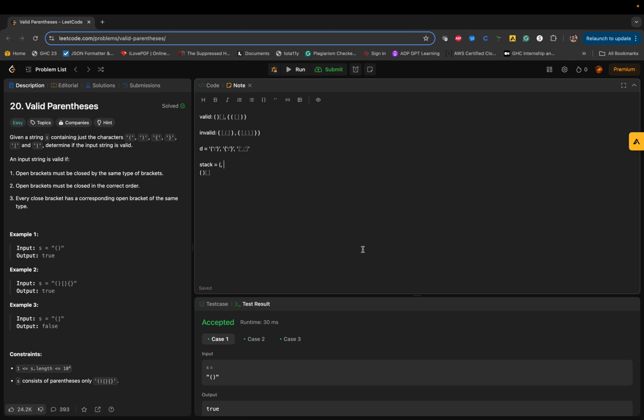For example, if you see in this example, this type of bracket is closed with a corresponding closing bracket, so is this square type of bracket. Similarly, here also we can see that for every opening bracket there is a corresponding closing bracket in the same order.